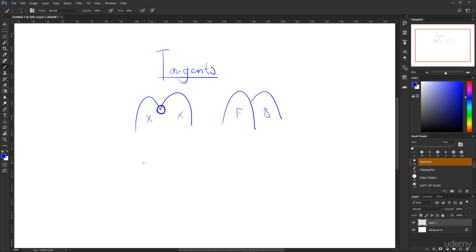So tangents are any instance where objects touch each other in such a way as to create a single shape, or should I say where lines touch each other in such a way as to create a single shape and make it unclear to the viewer the spatial positioning of elements or lines, if you wish, right, or edges.